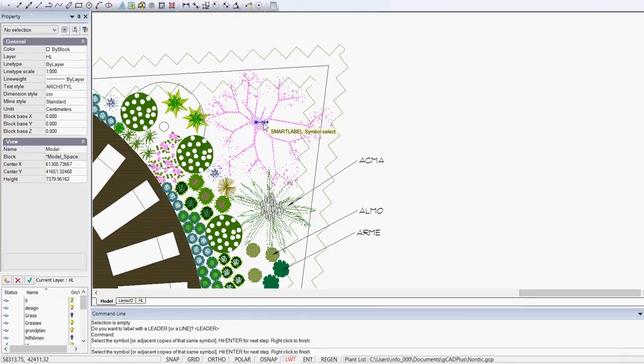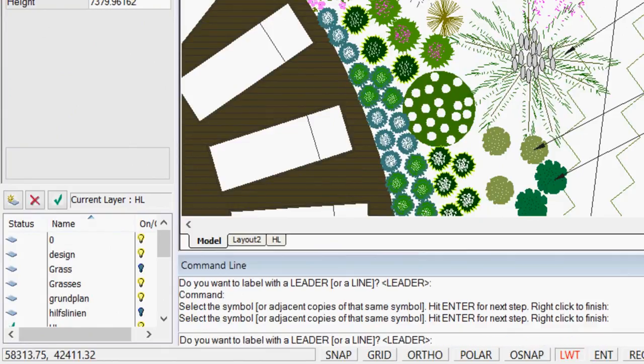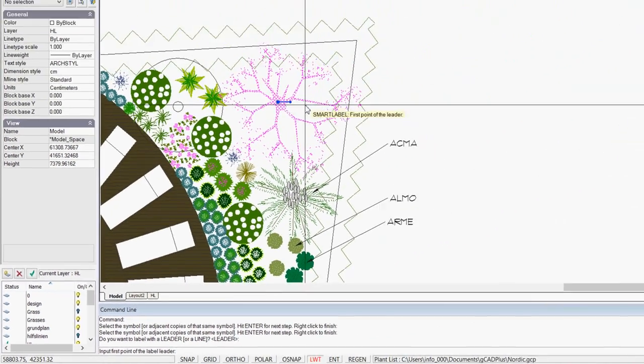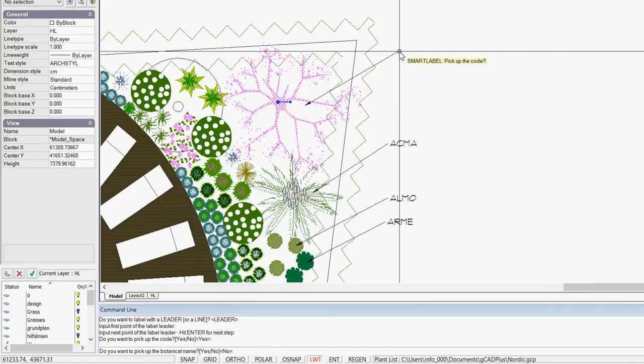We click the symbol. The prompt then says, do we want a leader or just a line? We'll say leader, and let's indicate the first point of the label header, and then I'll pull away and click. We then pose the question, do we want to pick up the code for that symbol? I'll say yes. Do we want to pick up the botanical name? Not in this instance. Or I don't want the common name. Do I want to count how many of those symbols, that is how many of those species are going to be used? I'll say no.